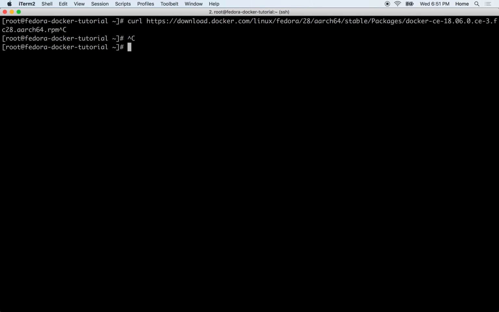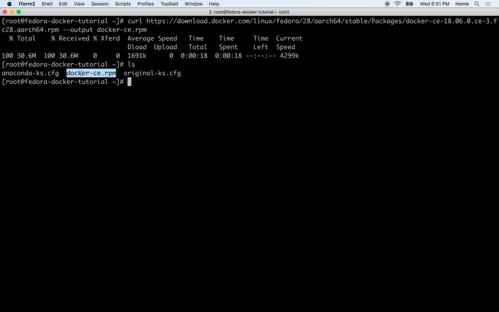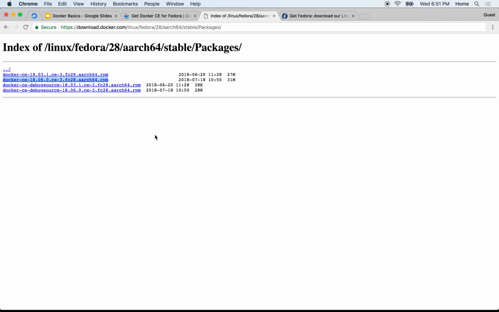All right, so curl this particular URL and then output this as docker-ce.rpm. Alright, so it starts to download. Once it's downloaded, we should be able to see this file in our home directory. So you can see the total size is 30 MB and it's downloaded 30 MB. Now if I do ls, I see docker-ce.rpm. So this file has been downloaded.